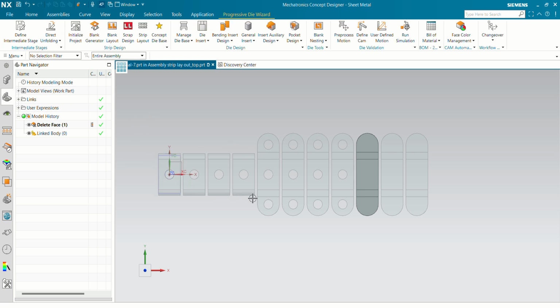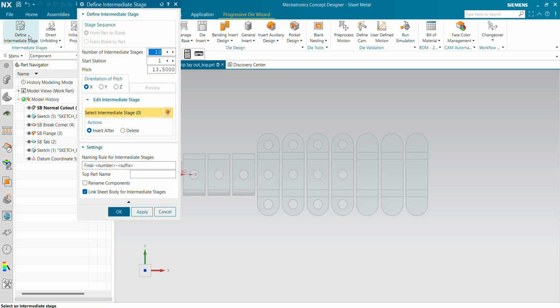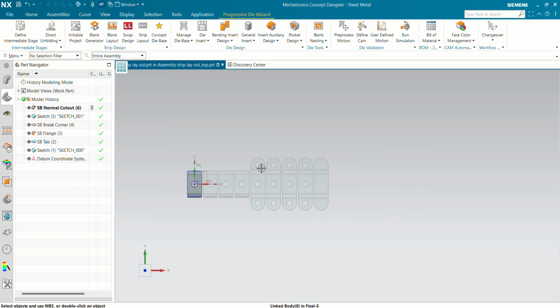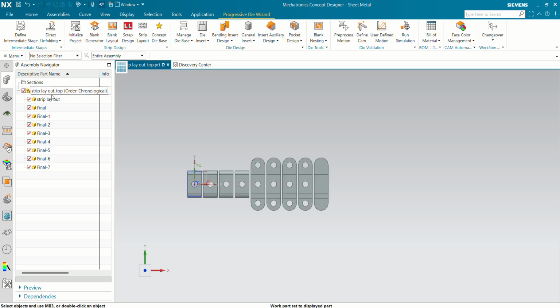Now I am making the strip look like this. You can make your own idea. Then I decrease two stages. Click OK. Then activate the whole component and save it.